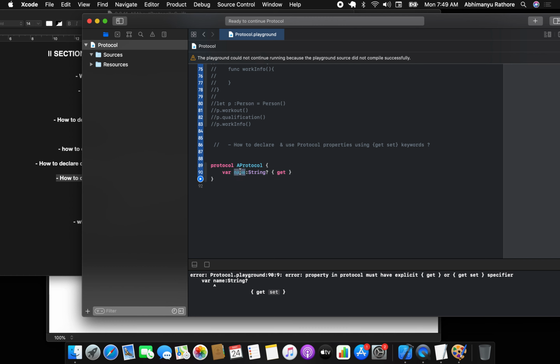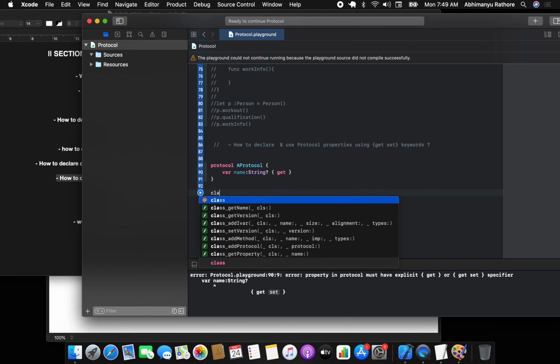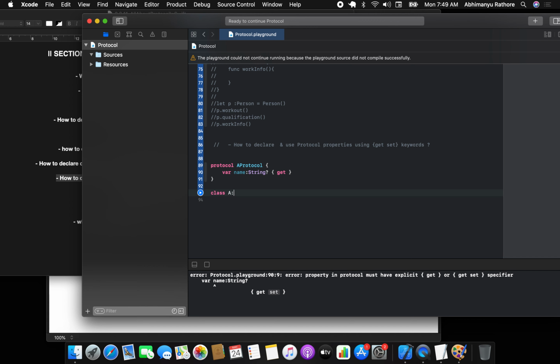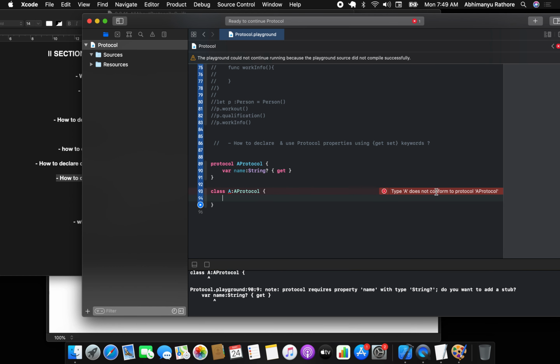So name is there, a protocol will be there, name is there. Now I am just creating a class, A will be there, and in that A protocol will be there, and in this A protocol I don't do anything. Then it will say type A does not conform to A protocol. Okay, I will confirm like that. Will the extension work there or not, I need to check, right? So extension A protocol will be there, and if I just declare a var name property here like that, will it work or will it give me an error?